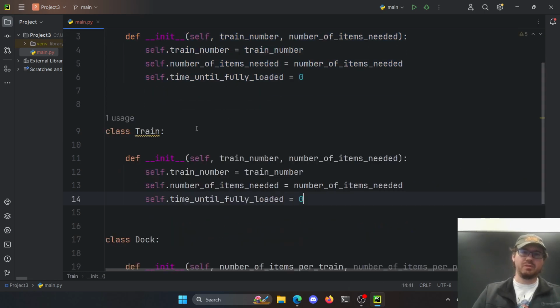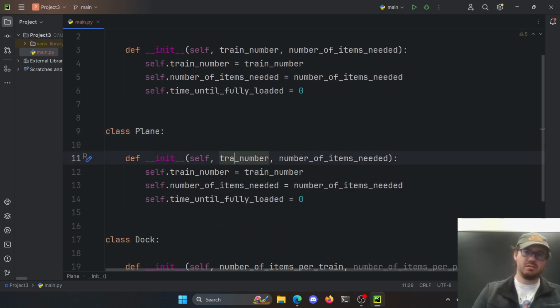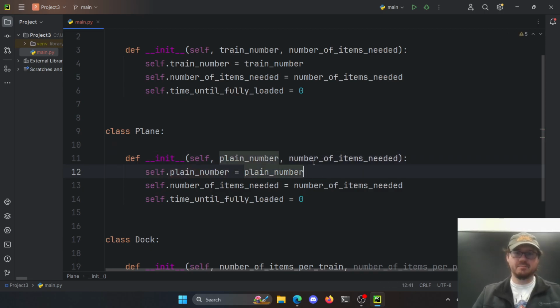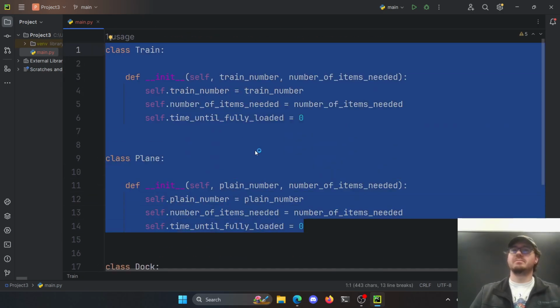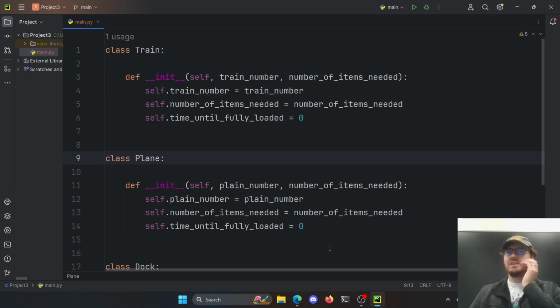So we'll make a class for plane. It needs the plane number and the number of items needed. Lowercase p there, right? There we go. And now if you see two sets of code with the same things here, and the only things different are some variables, we could be thinking, oh, maybe I don't need different classes for these. Maybe these can all be one class.